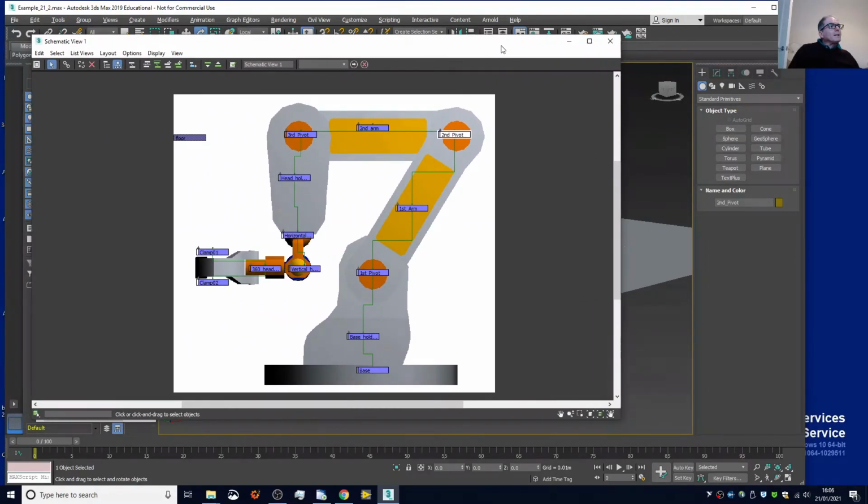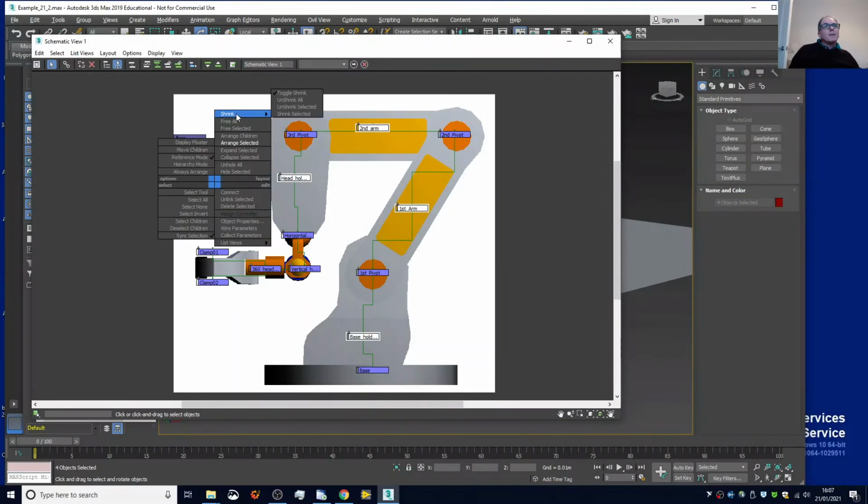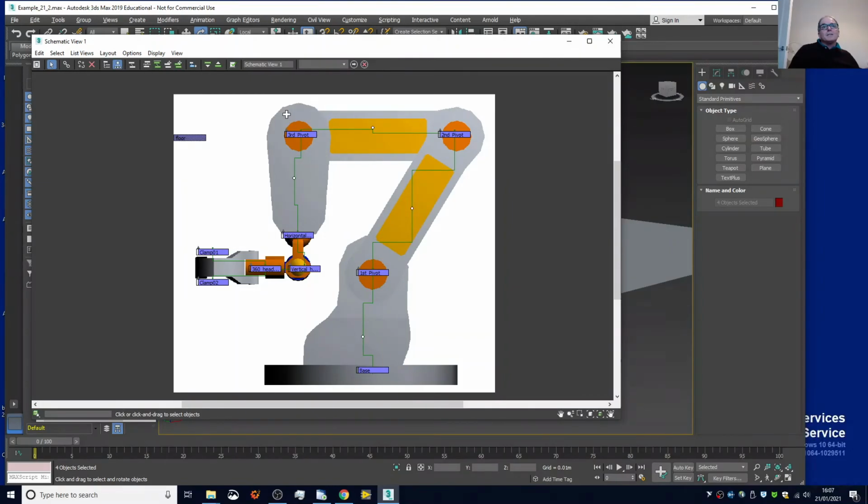Right. So we go back here. We select the nodes that do not represent rotational joints, so they're not joints, and we're going to do something to them. So we select these nodes that are not joints. There's the head holder, there's the second arm, the first arm, and the base holder. And then we're going to do this. We're going to shrink these, we're going to shrink selected. Okay, so nothing happens to them.